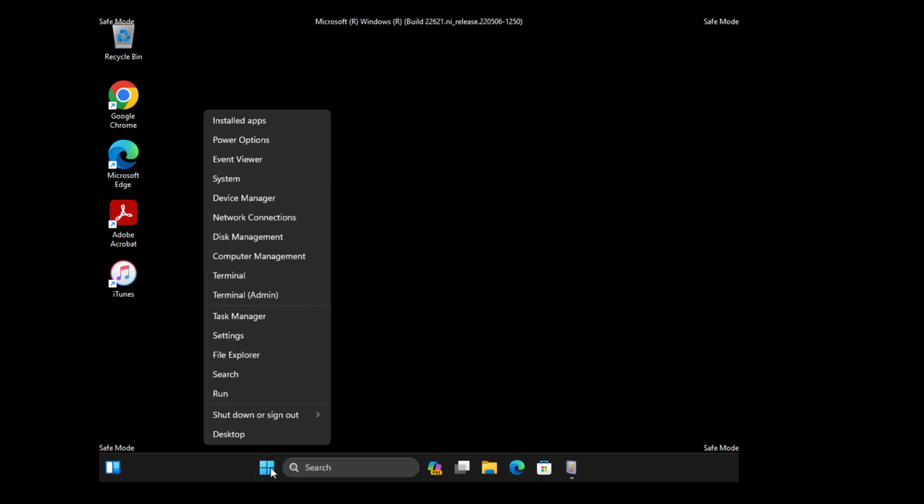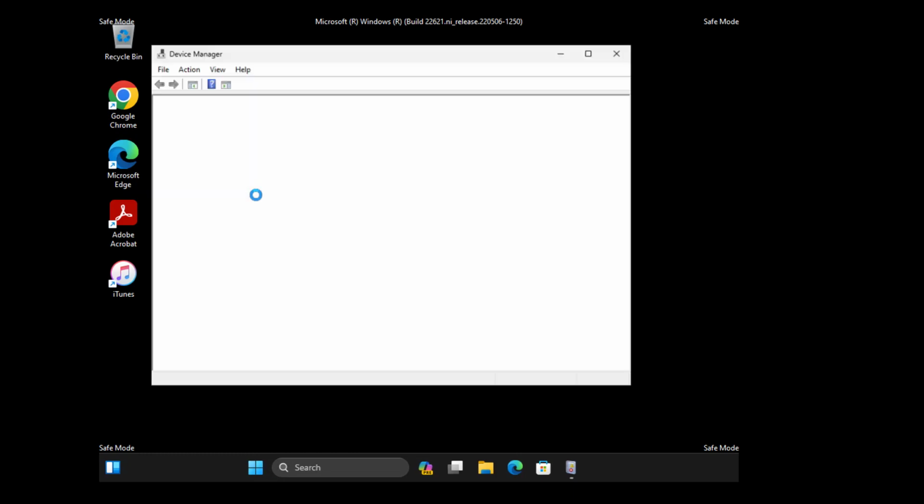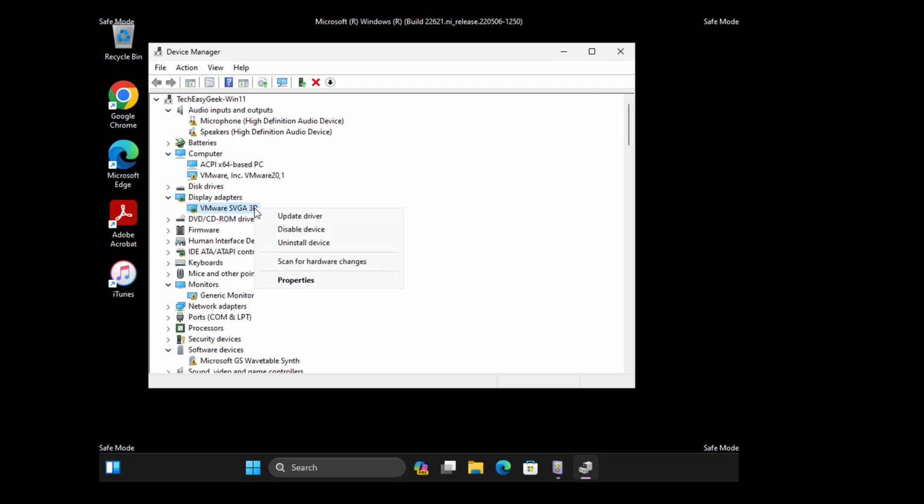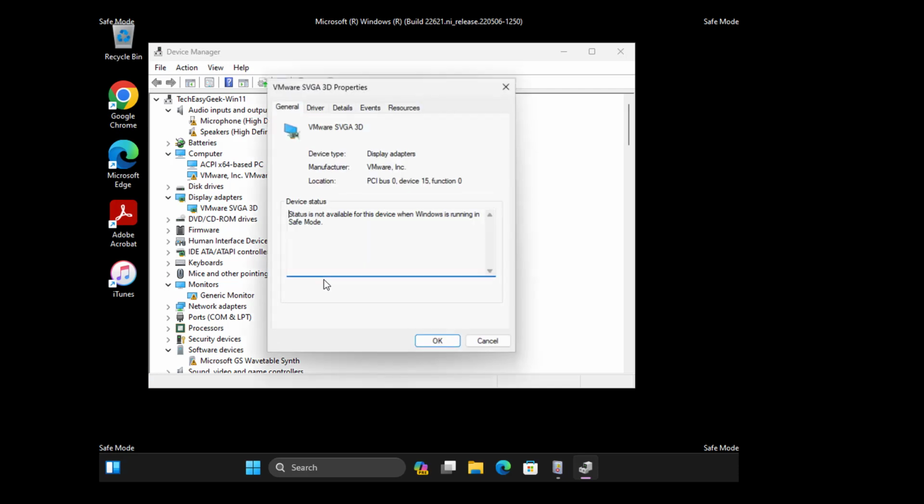Right-click the Start button, click Device Manager, right-click the problematic driver hardware. Simply roll back and restart the computer.